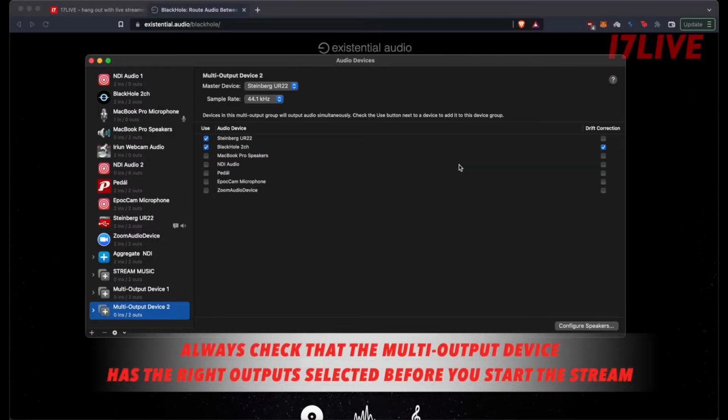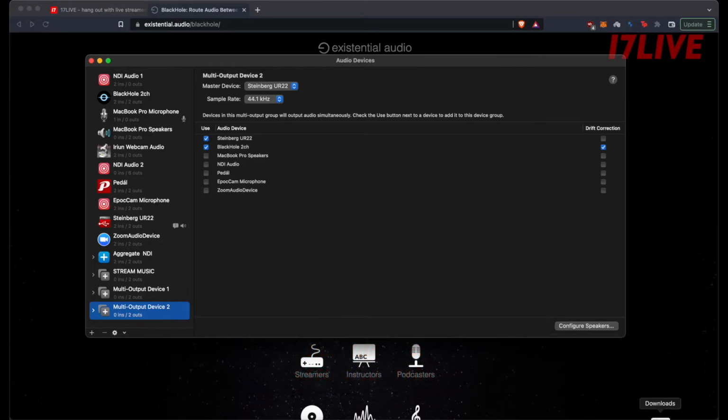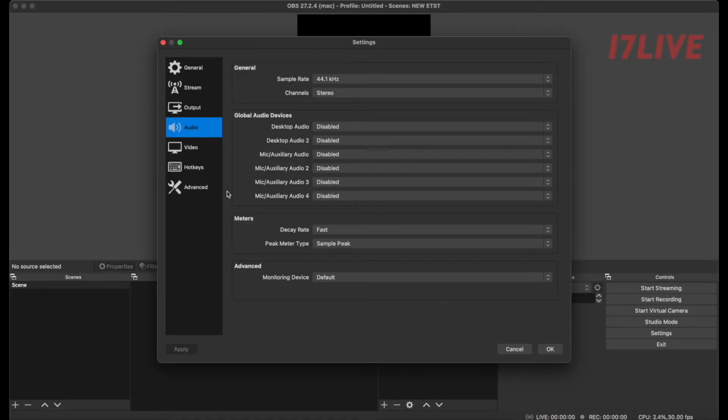It's important to note that when you plug your headphones in and out of your computer, your output device is going to connect and disconnect, which means that the MacBook Pro speakers option might be here and might not, and you're going to want to check on your multi-output device before your stream every time to make sure it's all selected properly.